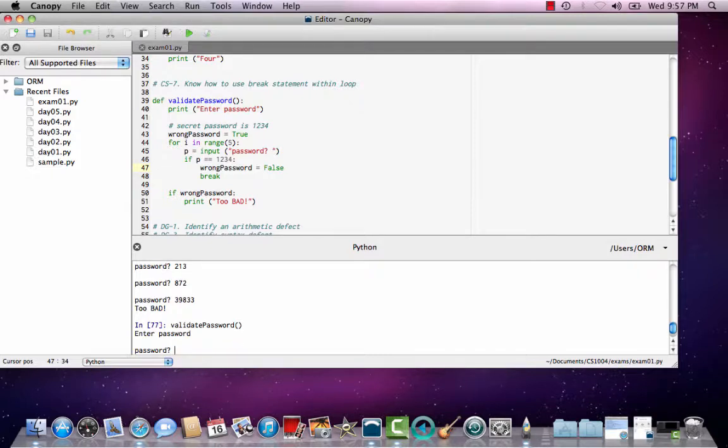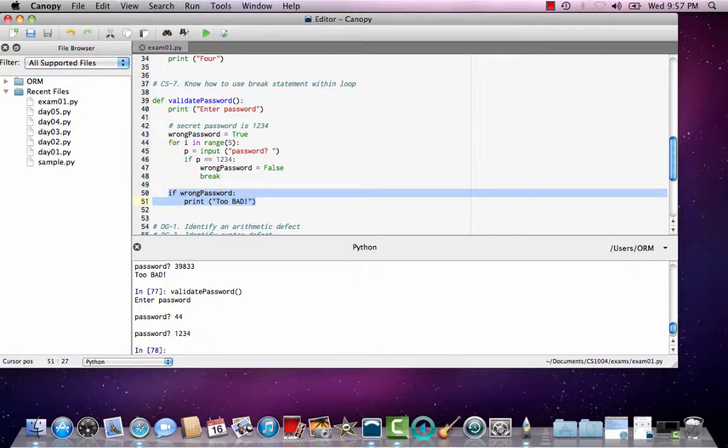However, this time, let me enter in the right password after 2 tries. And you see that it stops. It breaks the for loop. And since I actually terminated and my wrong password was set to false, nothing printed here. So the break statement can be very useful. It allows you to stop a definite for loop before it completes, and that gives you some flexibility when dealing with user input.